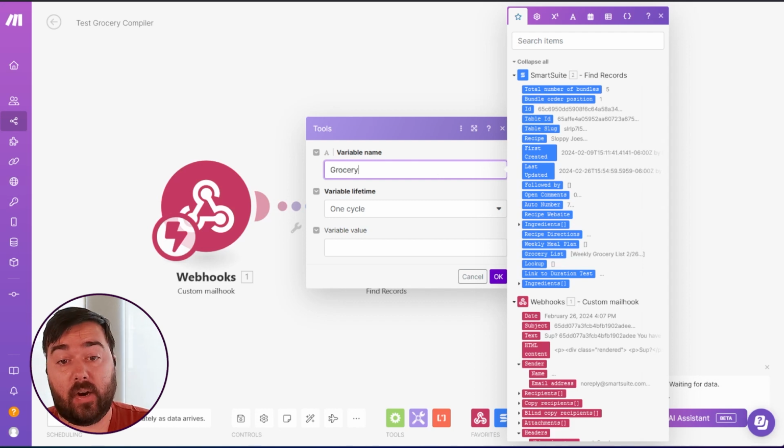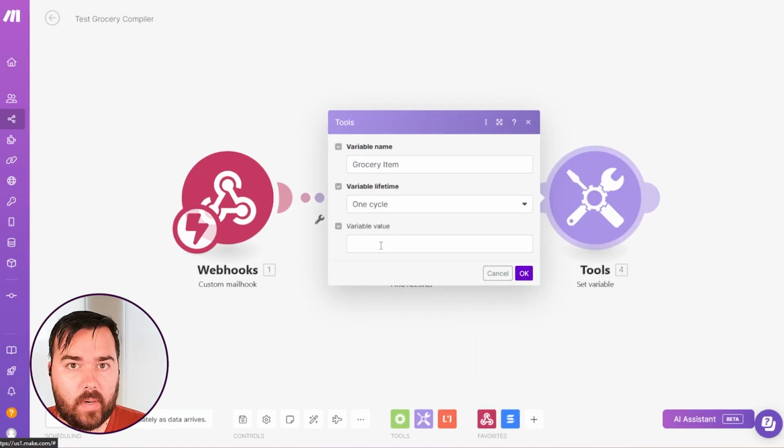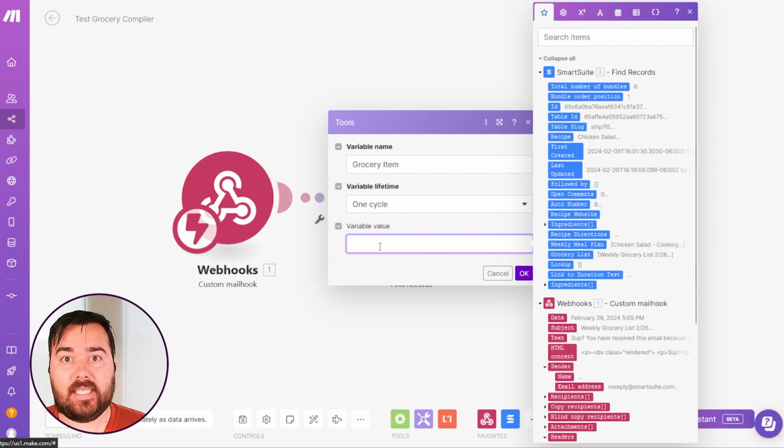So what we're going to do is select a specific name that we're going to call this variable. And in this case, I'm just putting it as grocery item. We're going to leave the variable lifetime as 1 cycle. The next step we need to figure out is adding the variable value. So this is going to be the data that is going to be extracted, set in this bucket variable, and then be able to be applied later on.